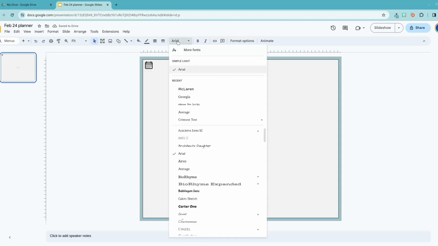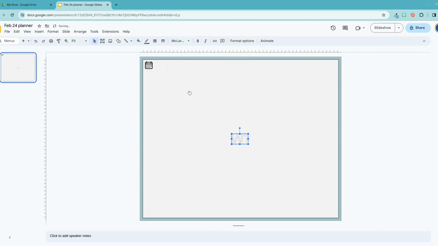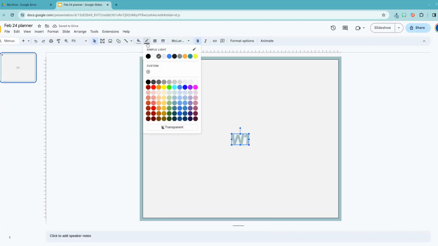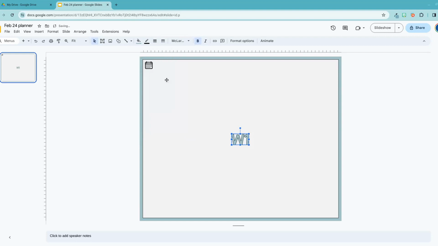I'm going to choose a different font. I've been on a real big McLaren kick. I don't know why. It's fun, it's bubbly, and when you make it bold, it's even better. And then I'm going to change the fill to match the blue that I have in the background, and then the border color and weight. And then I'm going to resize it to match the size of my calendar icon, and then center it along the top here. So there I have week 1.